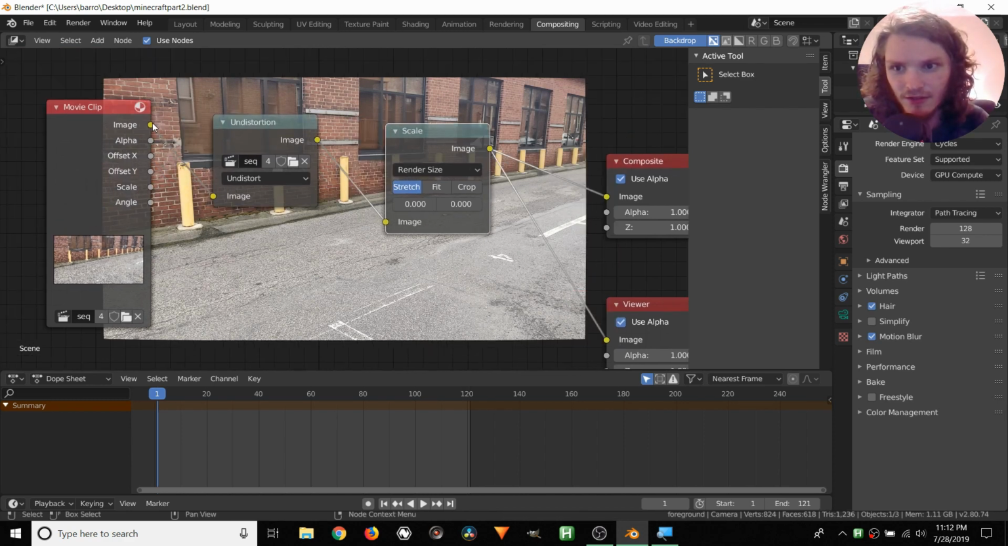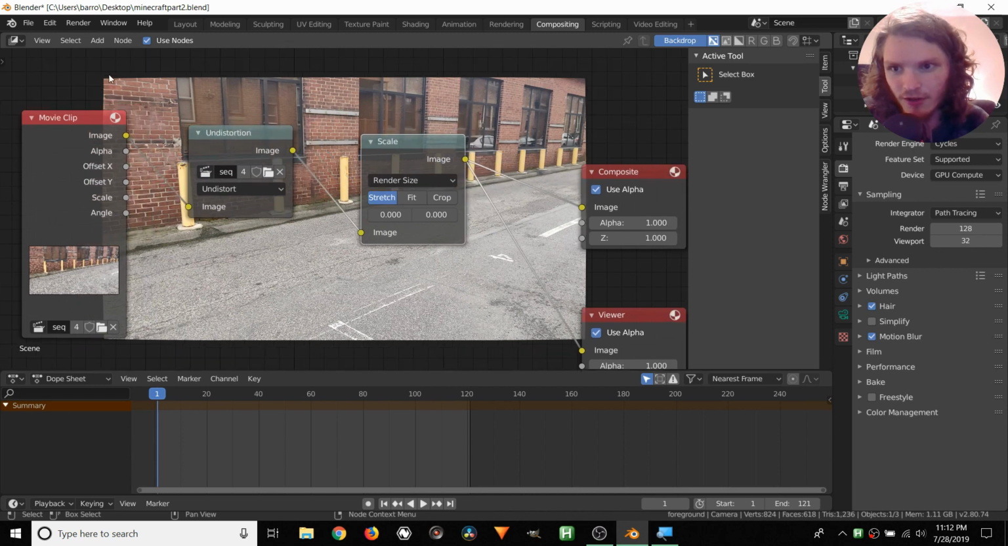So just to see the difference, really pay attention to the corner right here or to the edges of the frame. This is going to be the normal footage. And then this is the undistorted footage. You can see that bit of bend, which is really undistorting our footage.